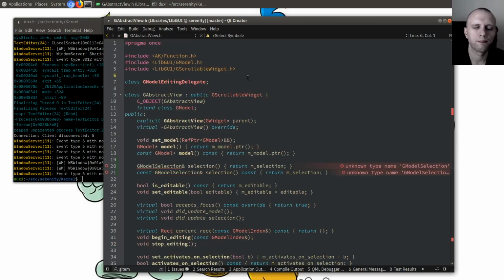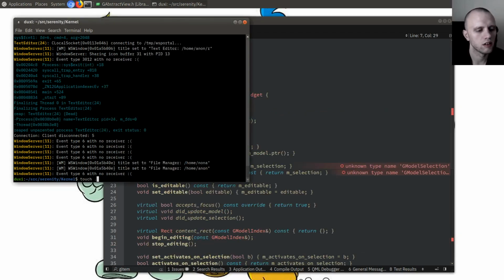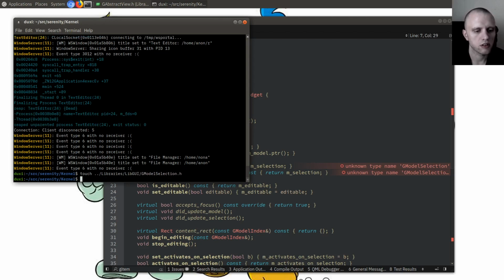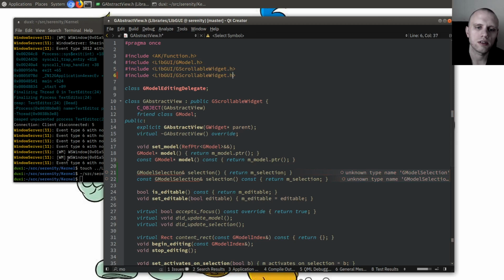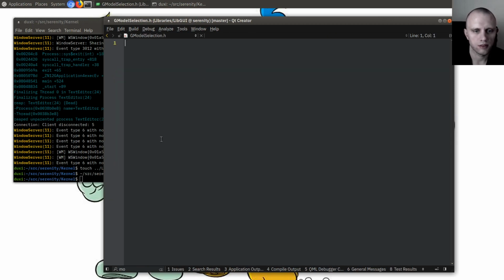Something like that. And then the GUI gmodel selection.h. Okay, and then we can just include that here.